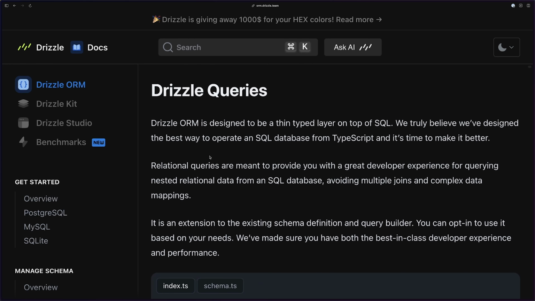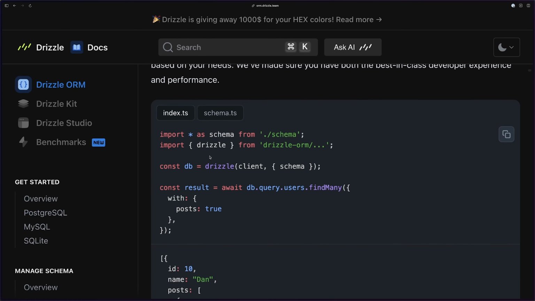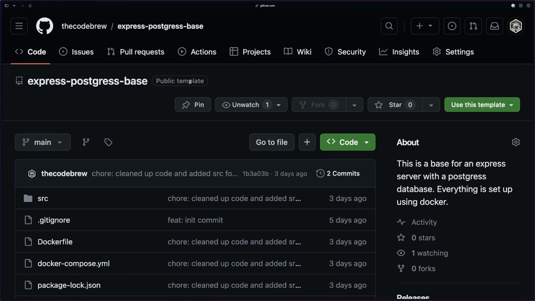If you're already familiar with that structure, then it looks like Drizzle also supports that with their queries API. This can simplify complex queries a lot, especially when you have lots of joins happening. So in this case, for example, on the users table, we're doing a find many and also including all the posts.